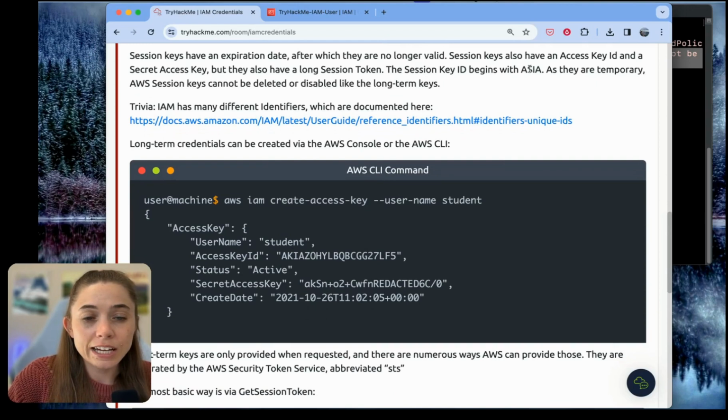So we can differentiate a session key from a long-term access key right away because session key IDs begin with the prefix ASIA. Remember, the long-term access keys use the AKIA prefix, and session keys use ASIA. And they're temporary AWS session keys. They can't be deleted or disabled like the long-term keys. They simply expire at the end of their session.